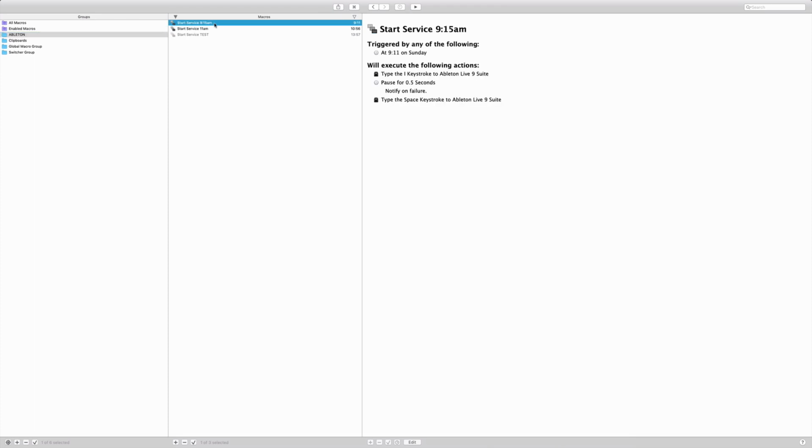Then inside the macro, this is the first one. This is called Start Service at 9:15. And it's triggered by time at 9:11 every Sunday. And at 9:11 on a Sunday, it types I as a keystroke into Ableton Live. It waits for 0.5 seconds, and then it presses the space bar to start that timeline.